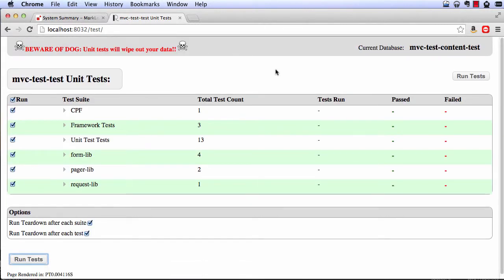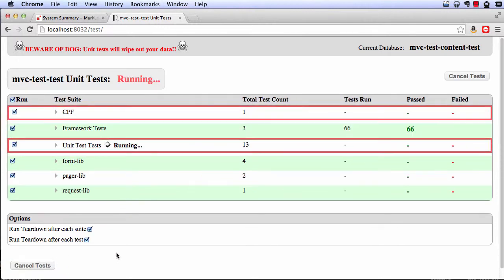Here's the graphical user interface that Roxy provides. You'll notice that there's a set of suites already in here. For MVC applications or for hybrid applications, there's a set of tests that goes through the stuff provided by those applications themselves. So I'm going to go ahead and run those tests.